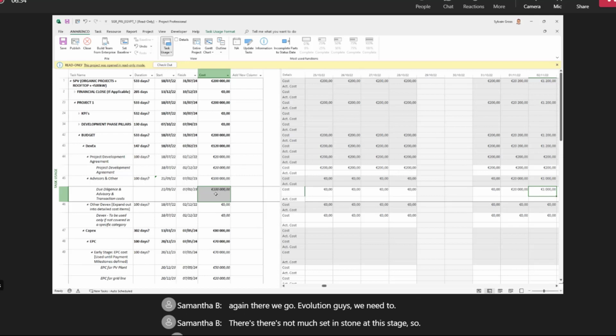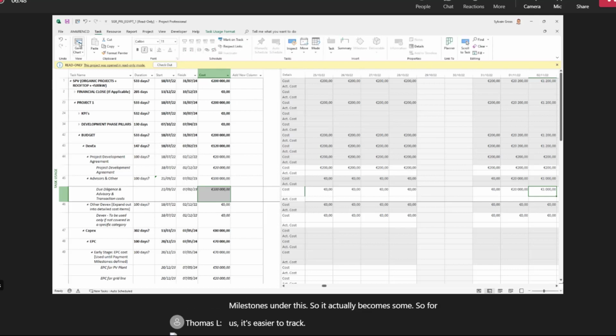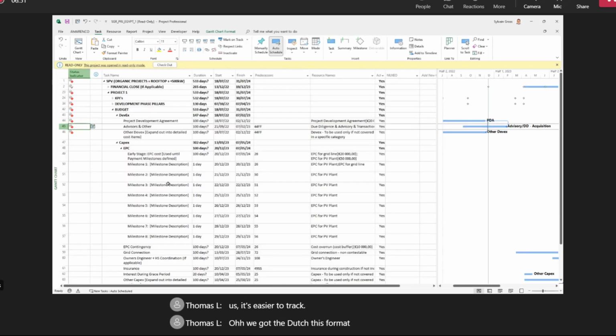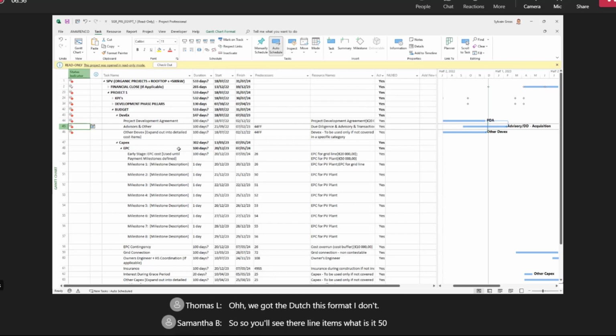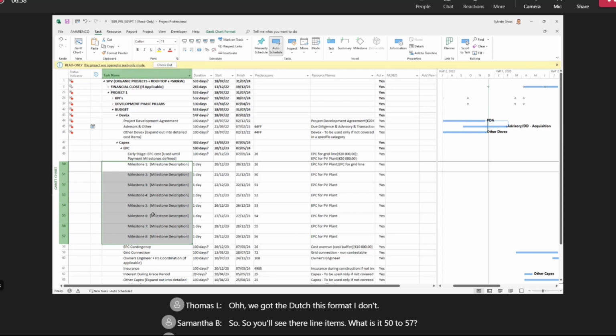All right, Sam. But can we, under this schedule, can we add just, for example, for advisory transaction costs, milestones under this, so it actually becomes a sum? So for us, it's easier to track, or we can't touch this format at all. So you'll see there line items, 50 to 57. Those are milestone payments that would be associated with the commercial agreements for an EPC, for example, once we know the payment milestones. We can pull those out.